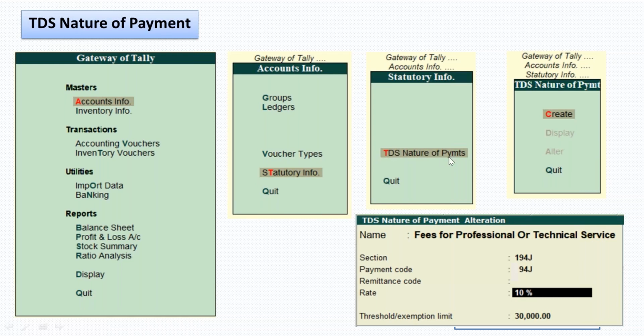Then we get something called TDS nature of payment. So we can create as many as we want. For contractual payments, 194C, we will create that. 194I, we will create that. Commission, 194H, we will create that. Likewise, for each category of TDS payments, we can create specific ledger heads. We call it the TDS nature of payment master.